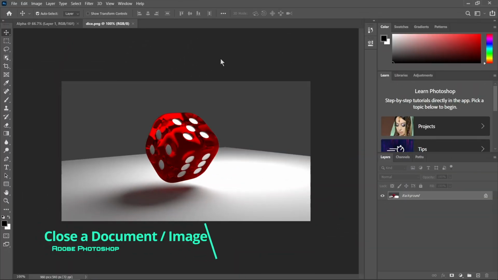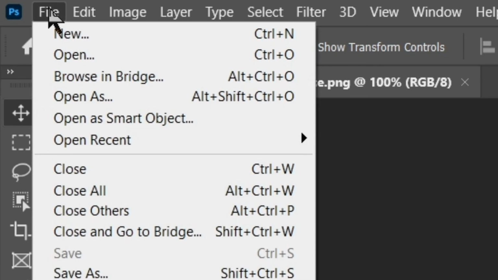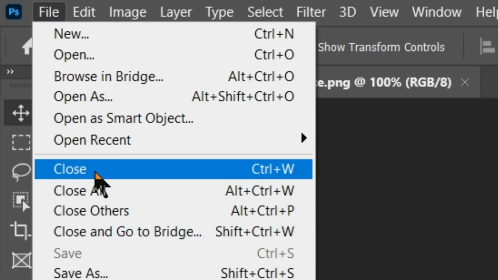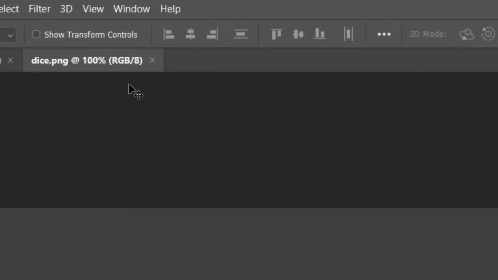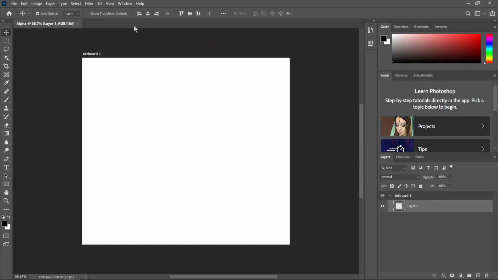Now let's understand how to close a document or an image. To close an image, go up to the File menu and choose Close. Or we can use the shortcut key Ctrl+W to close the image or document. There is one more way to close a file, by simply clicking on it. If we make changes, then we can see an asterisk mark after the file name, which represents that we did not save our work.